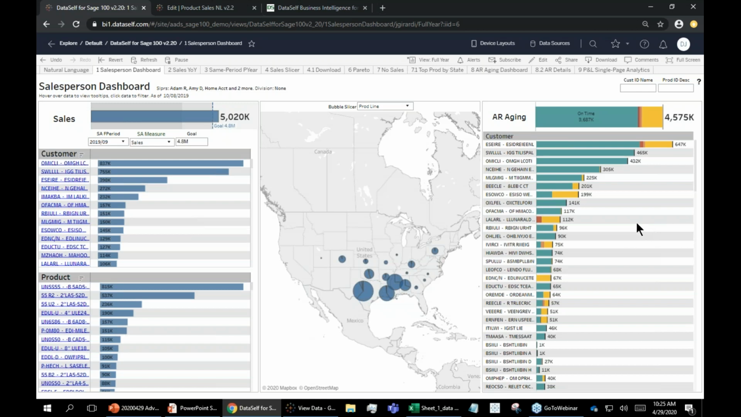Like in this case, we have $3.6 million on time, and then we have this yellow, which is aging of 1 to 30 days late, and these darker colors are even older aging dates. So we're combining invoices with open receivables.